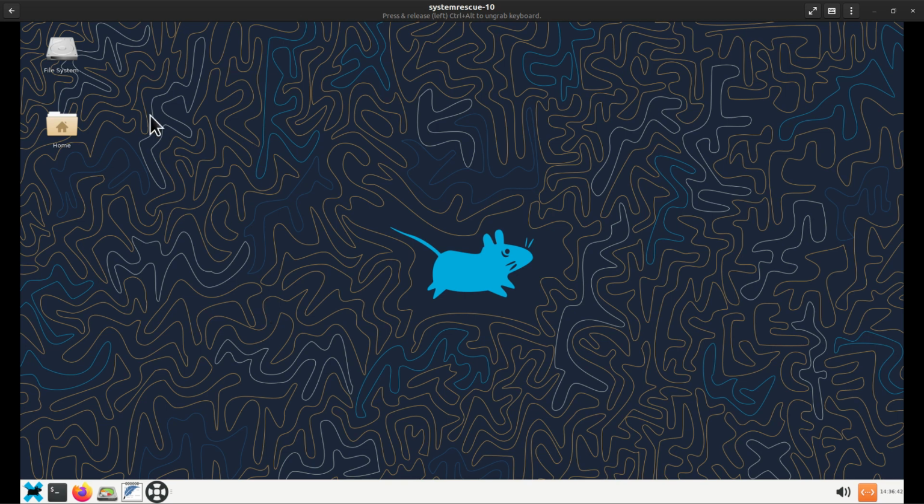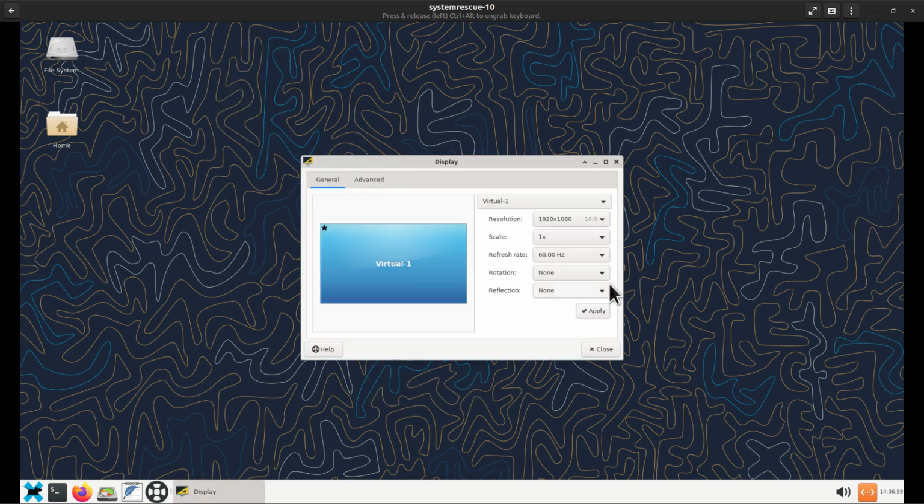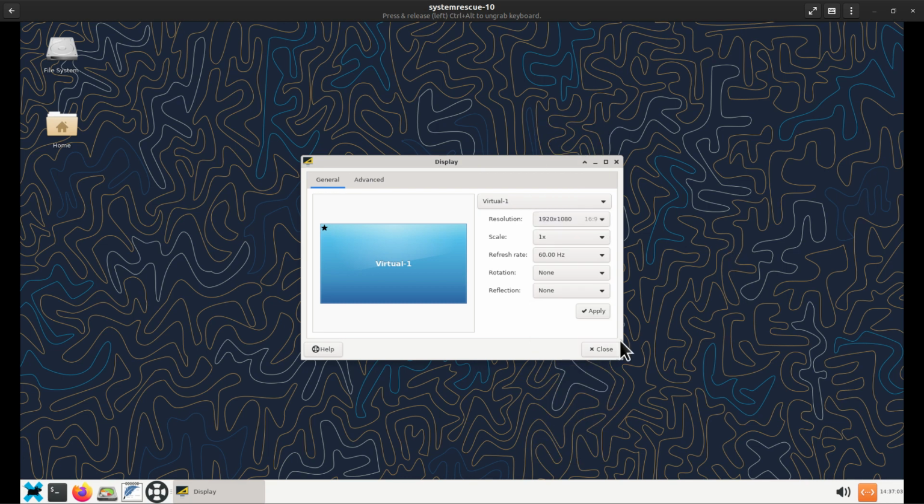All right, I'll start with the desktop. If you can't see the panel bar, or whatever medium you're using, you may want to right-click on the desktop, click Applications, Settings, and then investigate your display. Maybe you need to change that so you can see all the goodies. Again, I'm running a virtual machine, you can see that, at 1920 by 1080.